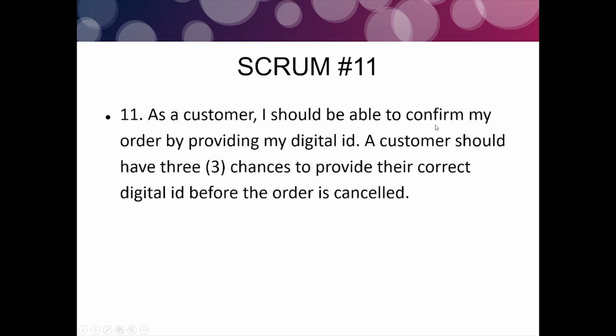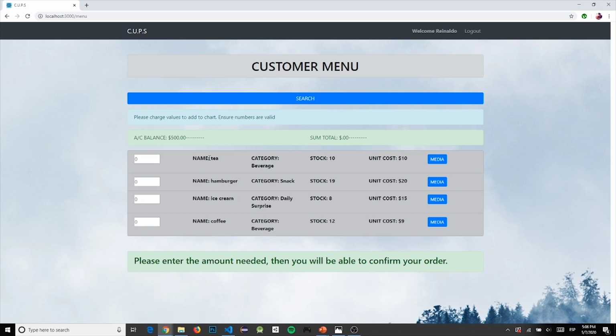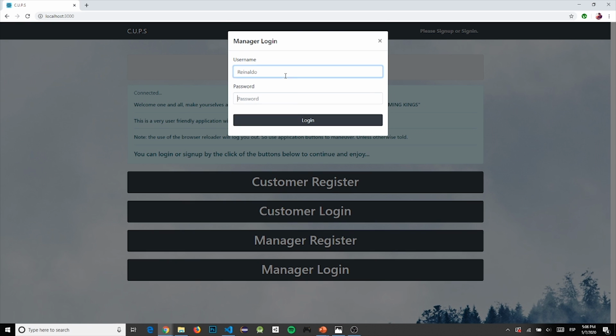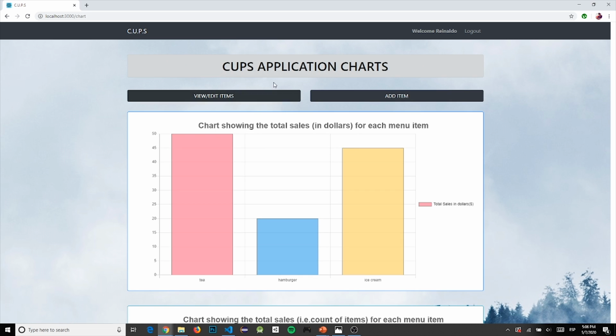The last user requirement is, as a store manager, I should be able to view a chart showing the total sales in dollars for each menu item. If we log out and return to being a manager, we can see the view chart button to the right. We can select it, and we will have the charts where we can see the total sales in dollars here is 50, total sales here is 20, and total sales for the ice cream is 45.